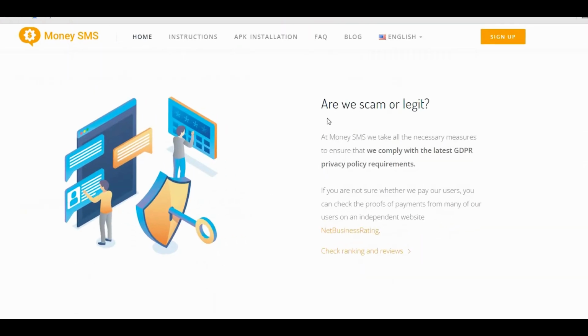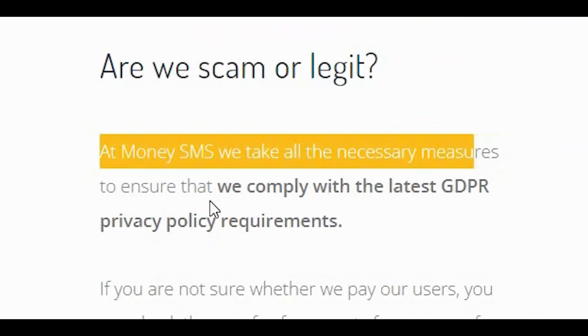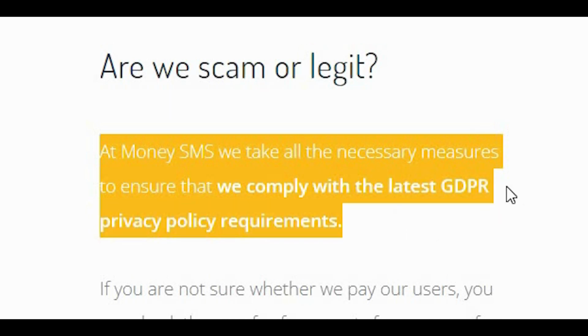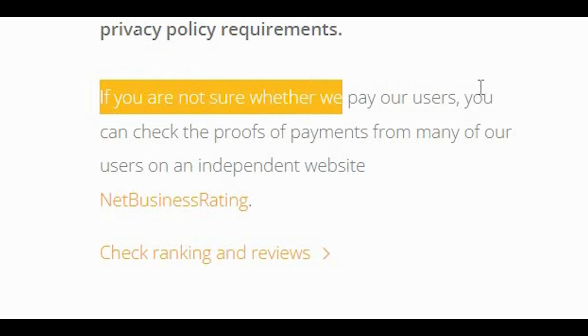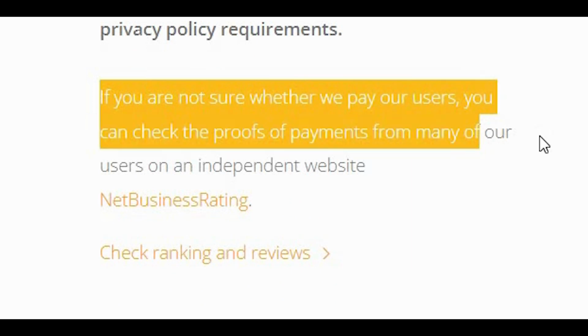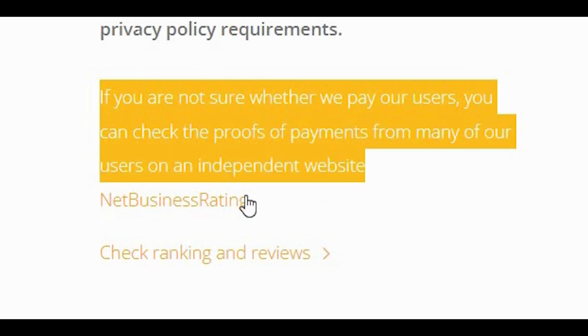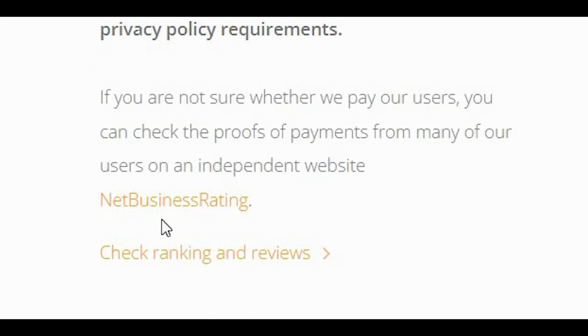At Money SMS, they take all the necessary measures to ensure that they comply with the latest GDPR privacy policy requirements. If you are not sure whether they pay their users, you can check the proof of payments from many of the users on an independent website, Net Business Rating.